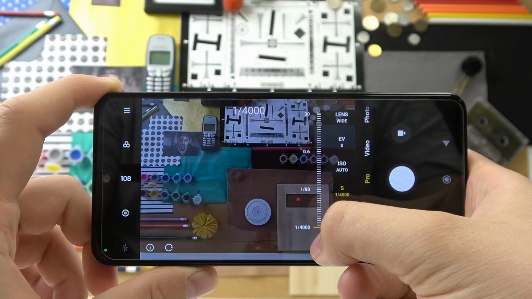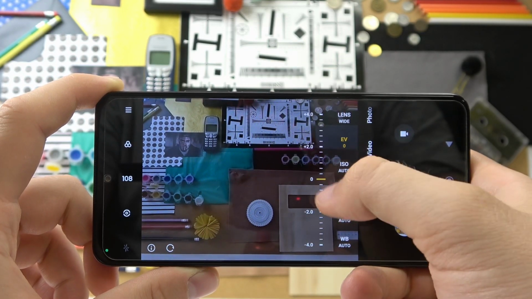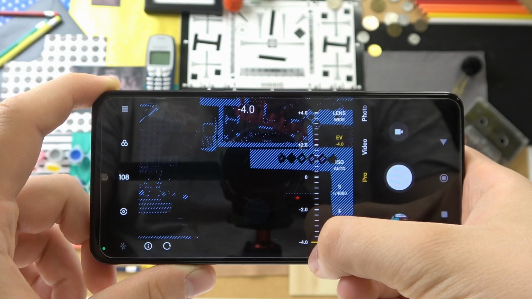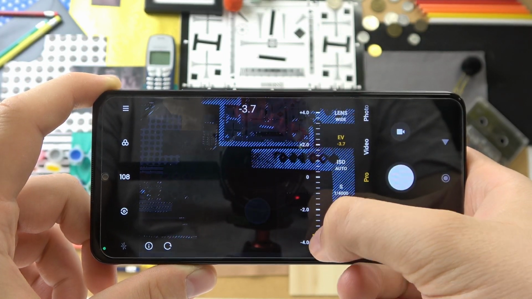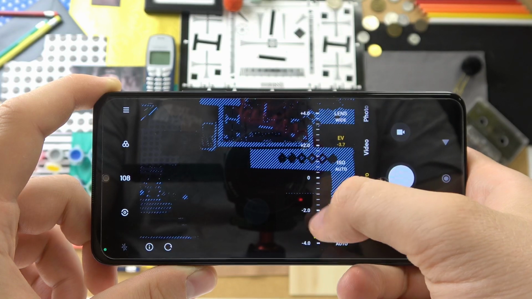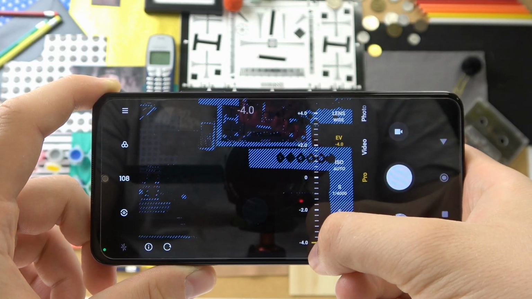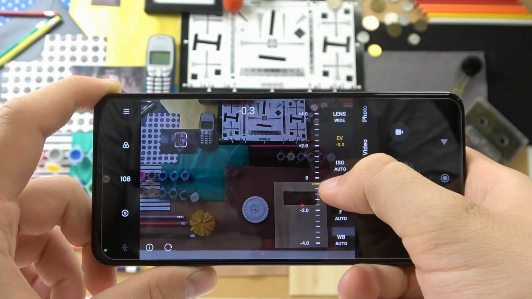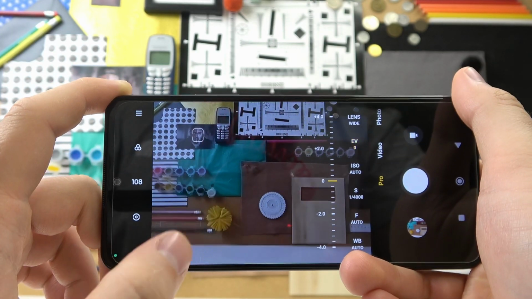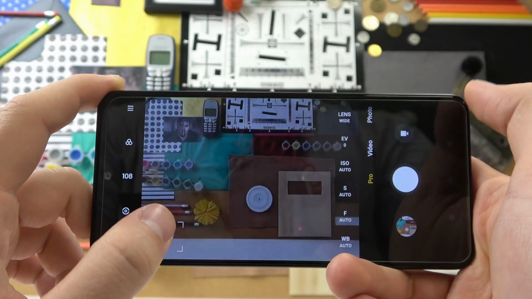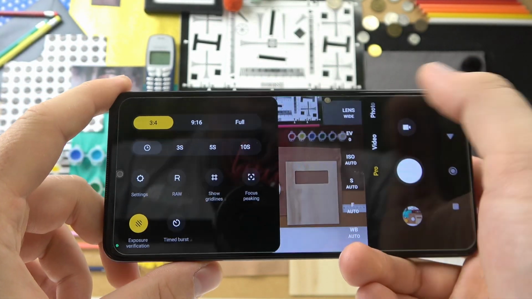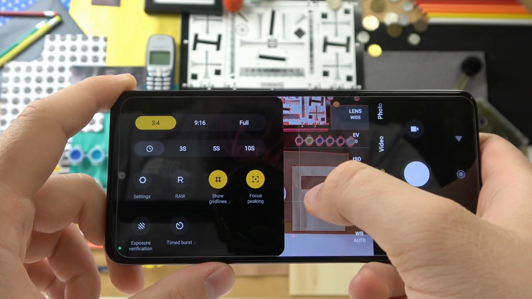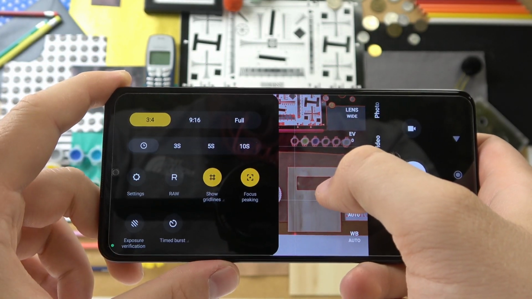And when you go below like that and also try to adjust the exposure compensation, the blue lines show us all of these places where exposure will be too low. We can reset by tapping right here, and of course we can also enable here the focus. We can show the grid lines. We can enable photo format.